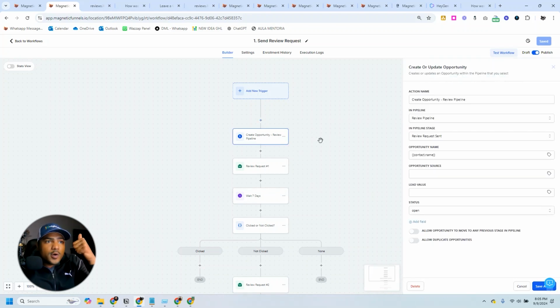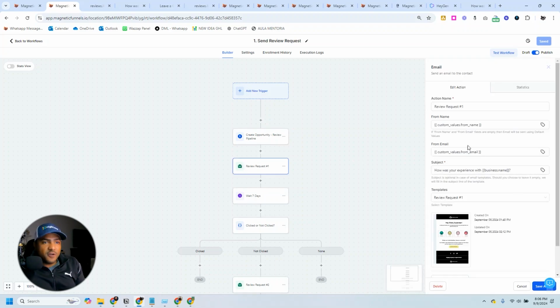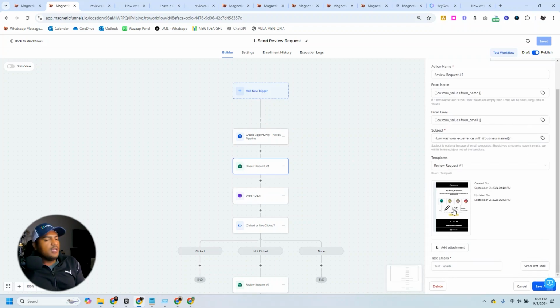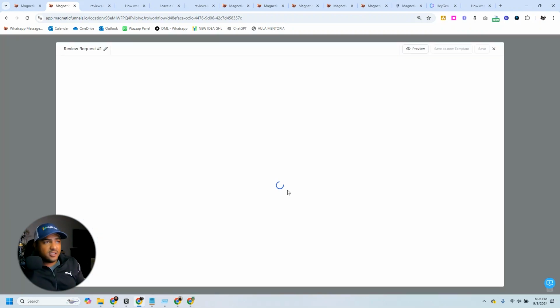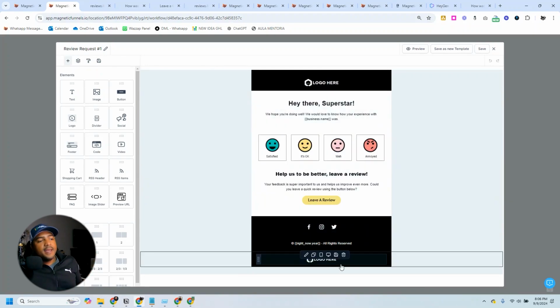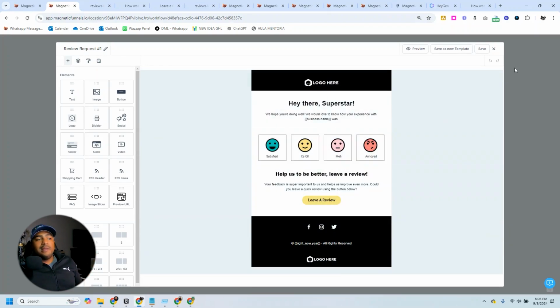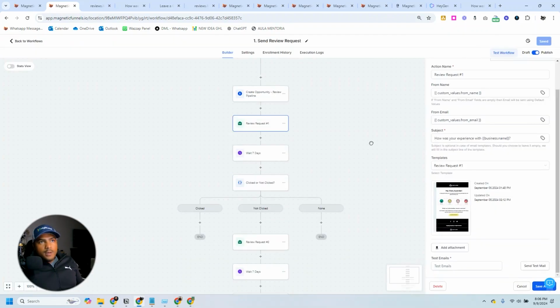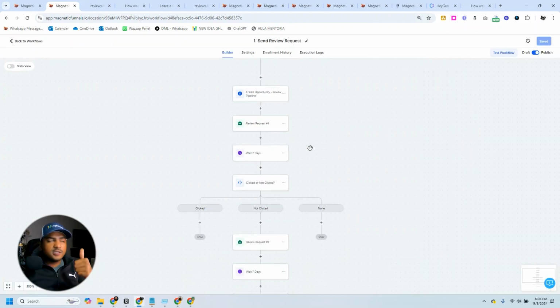First, we're going to create the opportunity. Here, we have the review pipeline. We add people to the review request sent stage. Then we send this first email requesting a review. If you import the snapshot, you get all the email templates. But I would advise you to look into them and edit everything that makes sense, like the logo, the text, pretty generic, and also the social media links and also information here on the footer. Okay, we sent the first review requests.